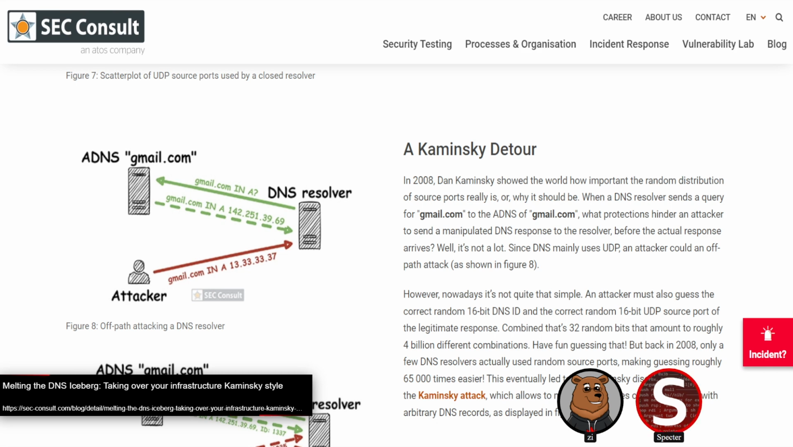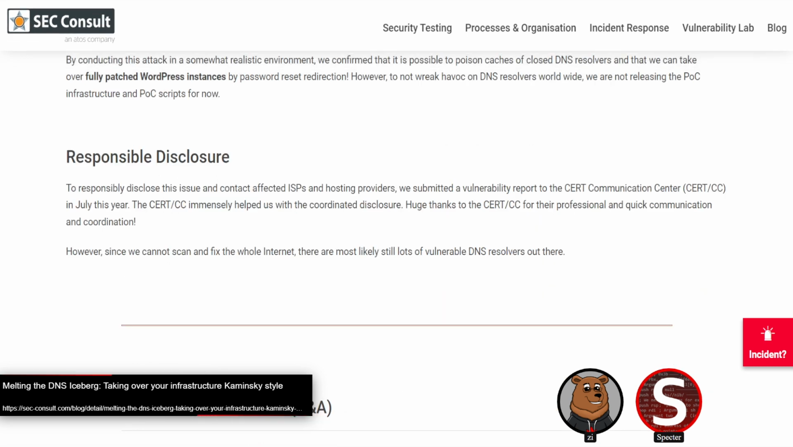Towards the end, they state that they did the responsible disclosure process. They contacted the affected ISPs and hosting providers that they found. But obviously they say, we cannot scan and fix the whole internet. So there are likely other DNS resolvers that are vulnerable to this.